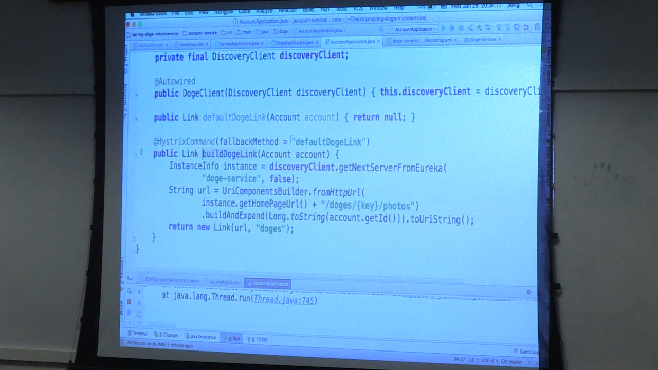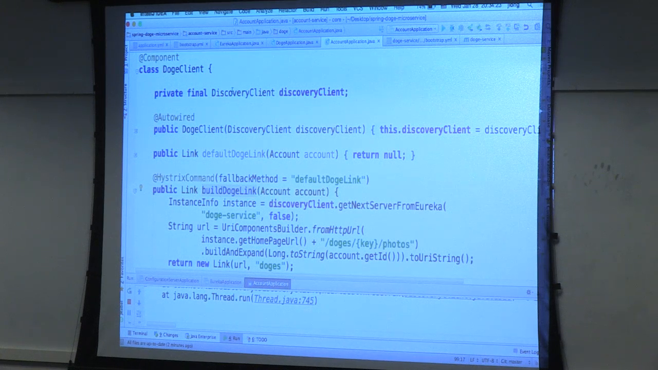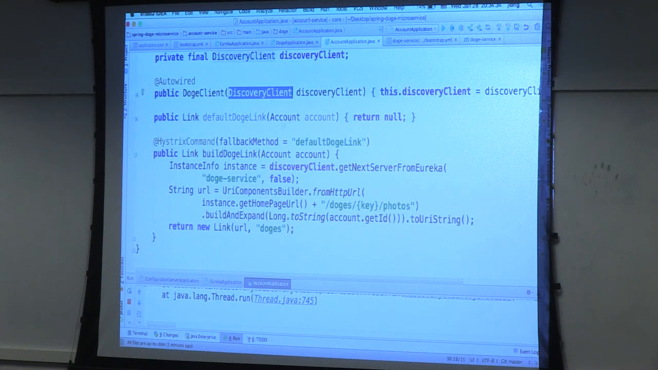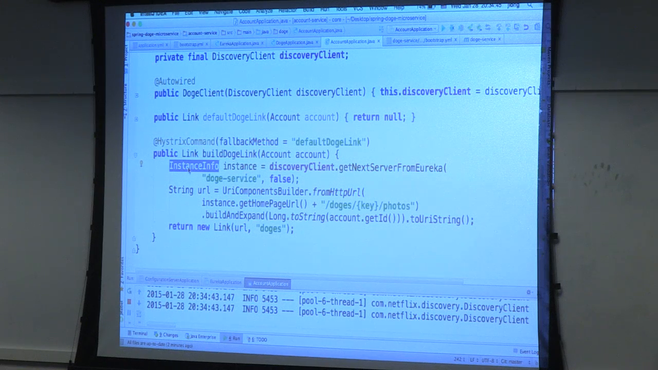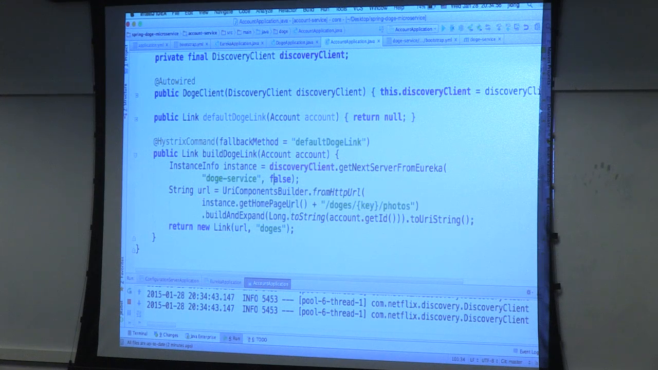I go here, and I've got this little bit of integration glue code in my account service. It's the Doge client, and I've injected the... there's actually now a Spring Cloud Commons discovery client that works for both Consul and Eureka. But this is the Netflix-specific one. And I'm saying inject the discovery client, and then use that in this build Doge link method to ask Eureka for the next available service called Doge service, and give me back an instance info, which contains information about that service, the host, the port, etc. And then I, kludgily, ugly build up a URI here, in place. You could have done this a lot of different ways, but this serves the point, right?